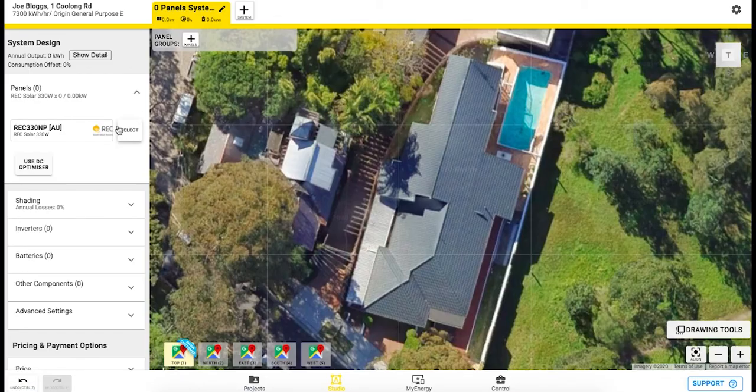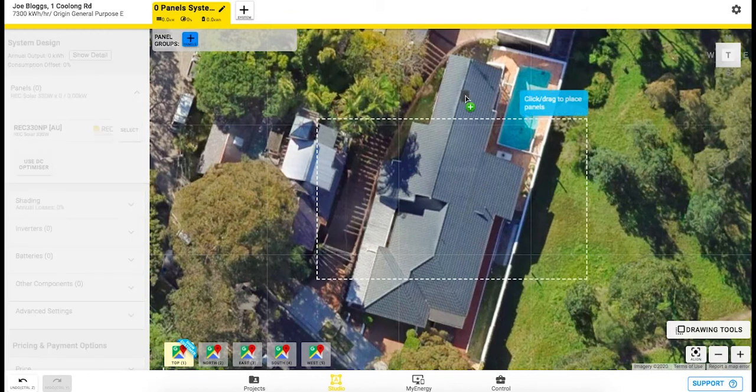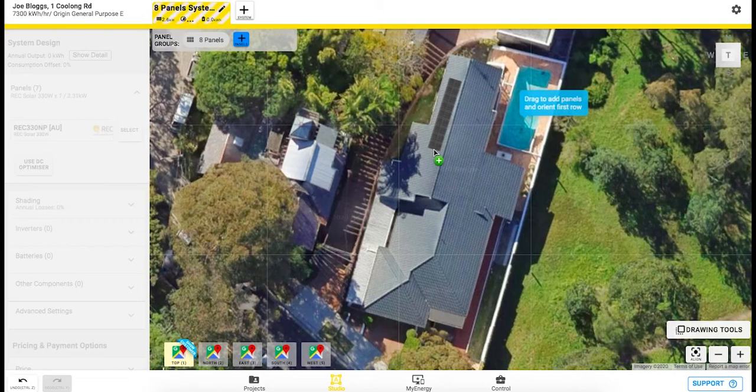So I'll take this REC panel and then I'll just come up and click on plus panel group and just clicking and dragging along the roof like so. You can set the azimuth as you go as well.